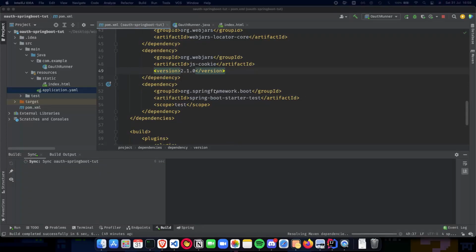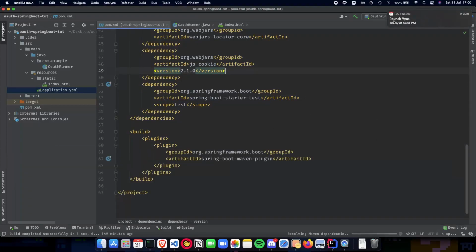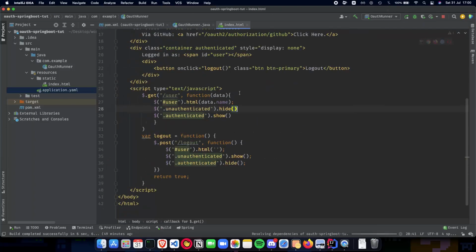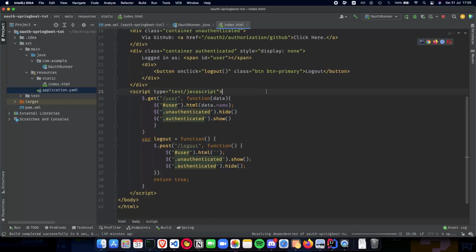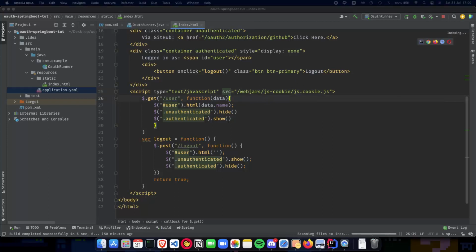And once we are able to build it and it is ready, we can then go back to our index and we can then start using it. So now inside script, what we need to do is an src, and we do that to /webjars /js-cookie /js.cookie.js. So we can now use a cookie inside our application.